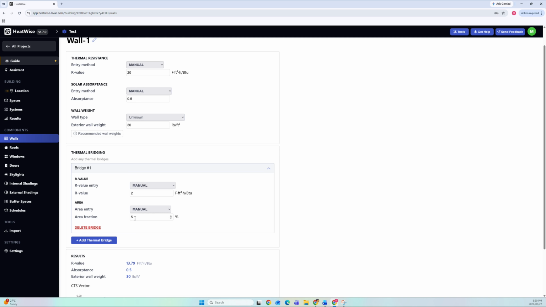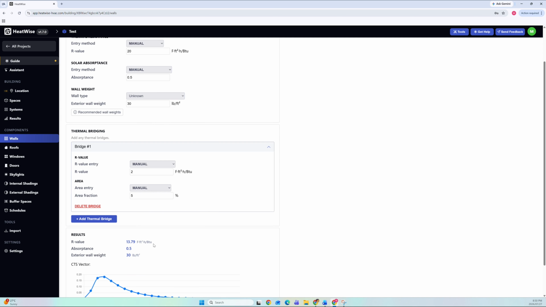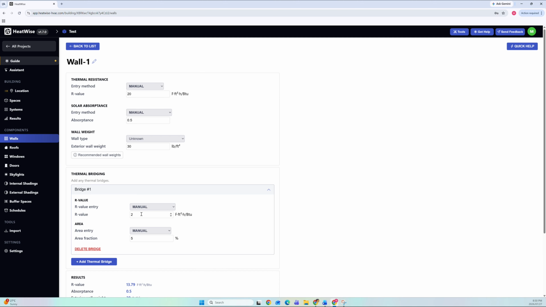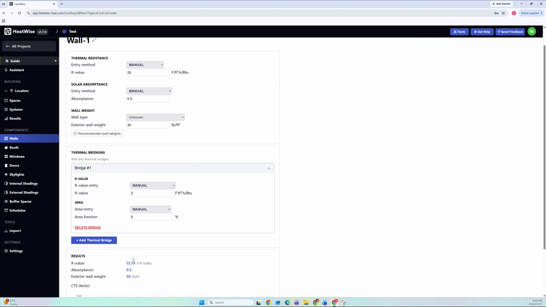And what it does is it takes our R value, our area fraction, and our initial R value, and we get an output of an adjusted R value here. And in this case, we had 13.79. So a thermal bridge with an R value of 2 that takes up 5% of the wall area decreases our total wall R value from 20 to 13.79.